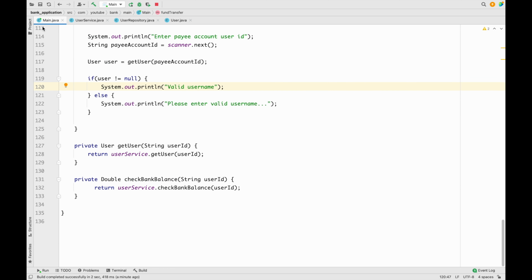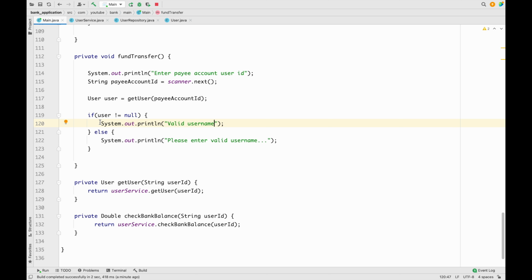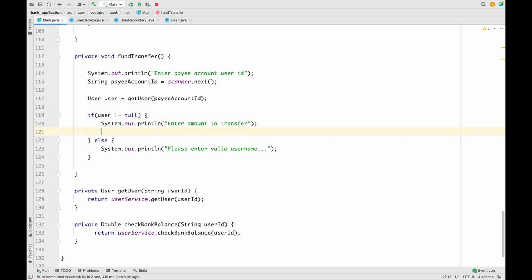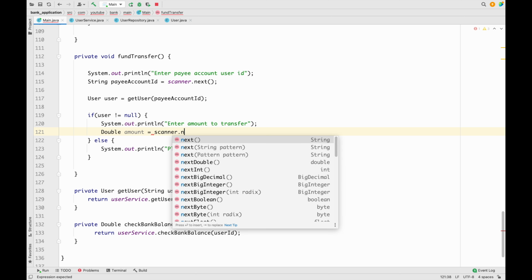The next thing that we have to do is, now if our username is valid, we have to ask the user to enter the amount. So please enter amount to transfer, something like this. And again, we have to store it inside a double. Amount is equals to scanner dot next double, something like this.